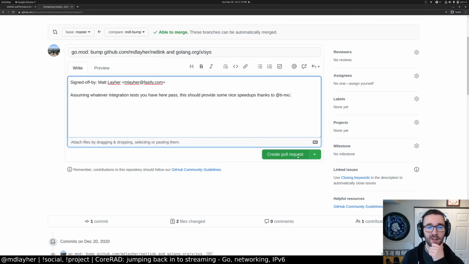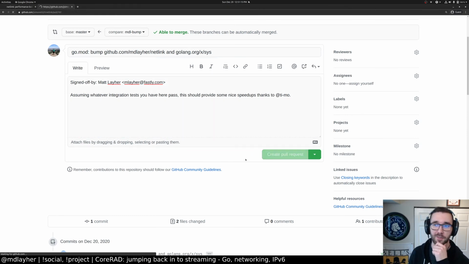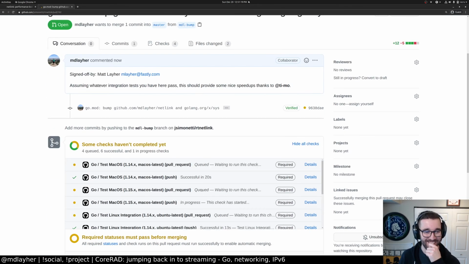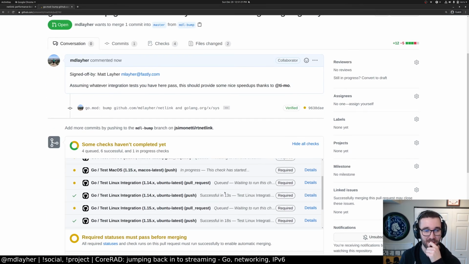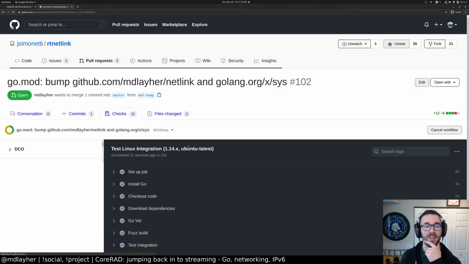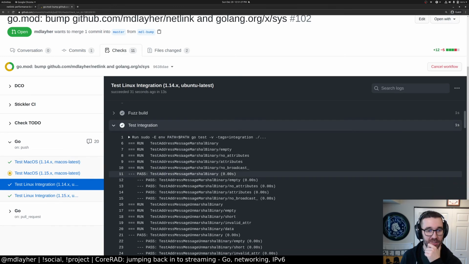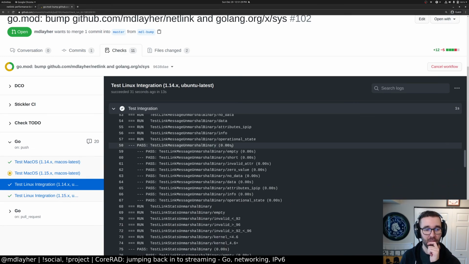I'll sign if I work. I guess it's fine. I'll give work one commit right now. Linux integration test passed 1.14. Really? What sort of stuff is this running in here? Test integration. Oh, tags integration. Sweet.